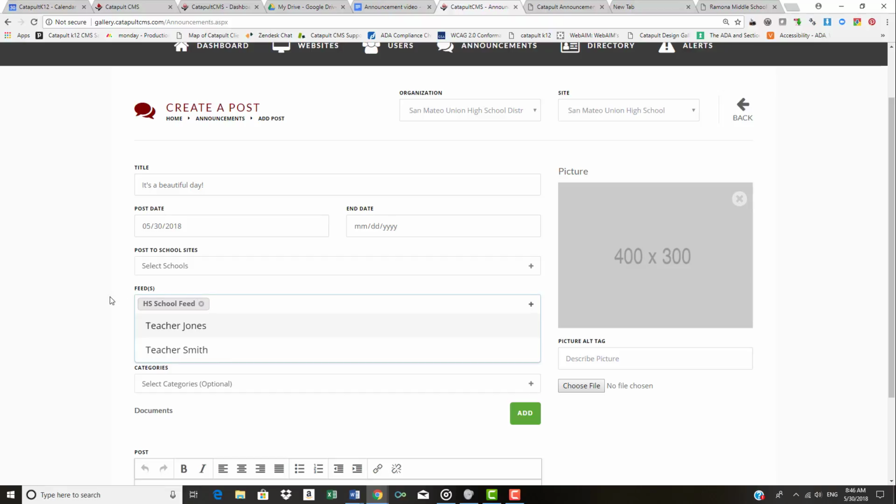Many districts choose to leave the end date blank, so posts will remain on the site as an archive in the See All Announcements section. If you are a district, you can post important posts to your school site. We suggest you only push posts to the school sites that are important district-wide notifications. Otherwise, we recommend you allow schools to update their own announcements.